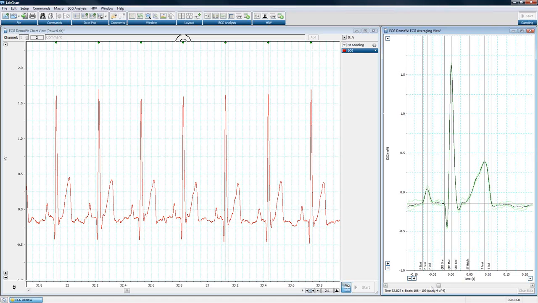And just a little heads up, if you have blocks of data, averaging will not work across them because we lose that last beat. It's just going to move to the next block and then average from there as if it's starting over again.